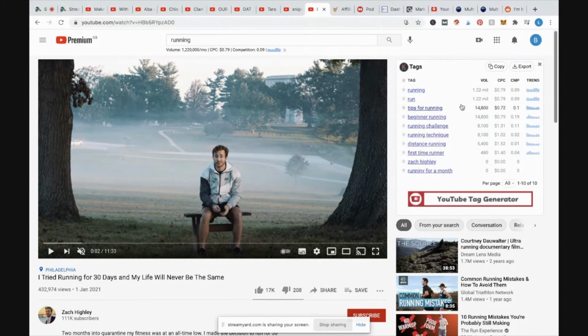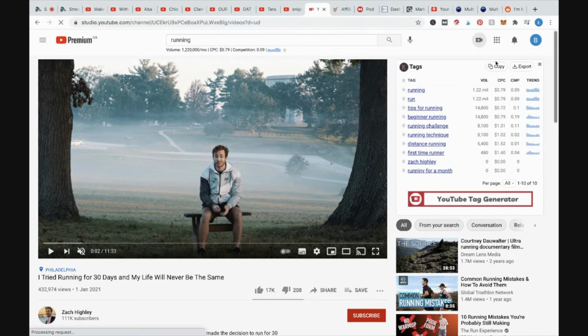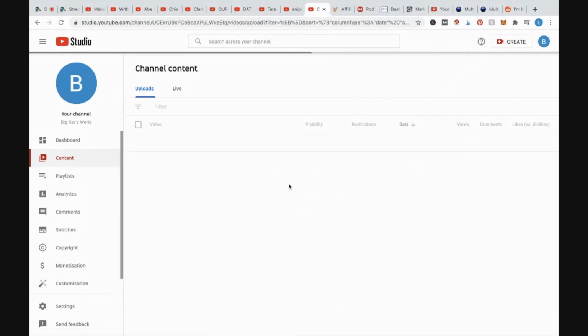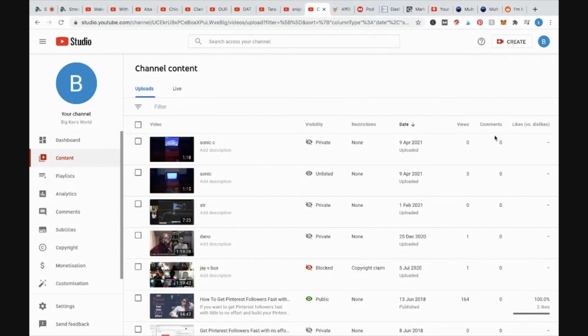Another one you can use is TubeBuddy. Also, there are other ones that you can try as well. What I would do is copy that and add these to a notepad. And then once I've got all these in a notepad, I can go into create, upload a video, and I'll use one that I've done before. You would upload, select your video, put it in here, and being that I'm using something that I've done before, I will just edit this one.